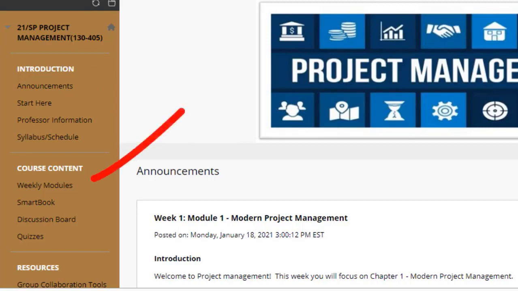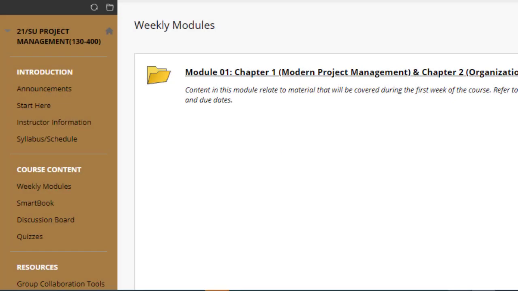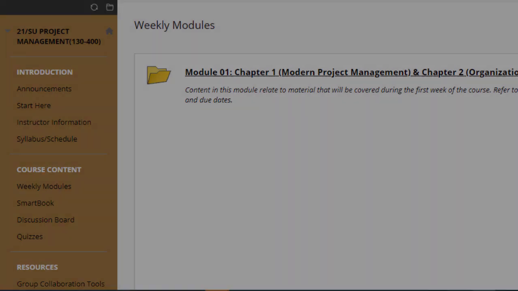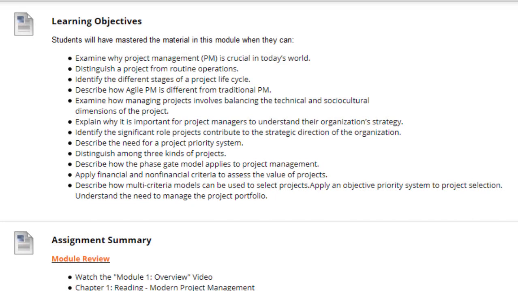Next, under course content, you want to click on the weekly modules to begin. Module 1 covers Chapter 1, Modern Project Management, and Chapter 2, Organization, Strategy, and Project Selection. Each module will follow the same structure. We begin with the learning objectives.